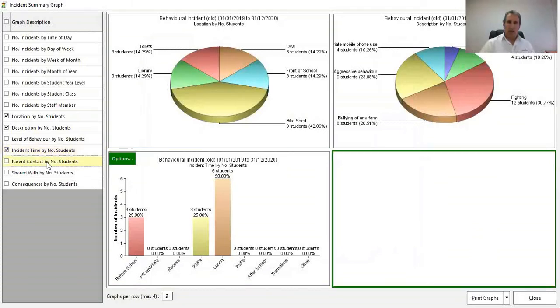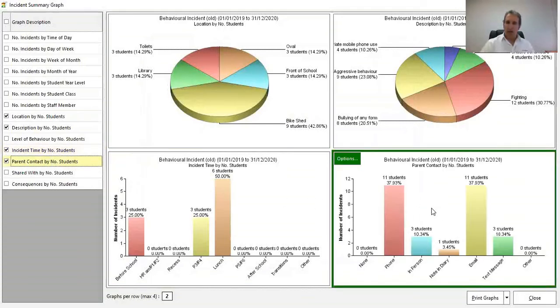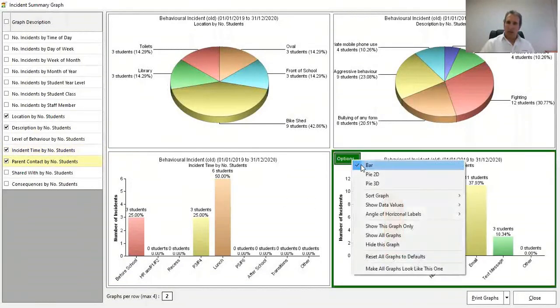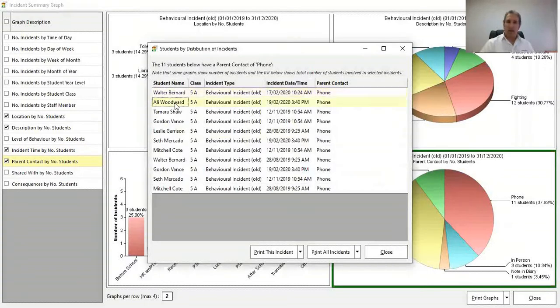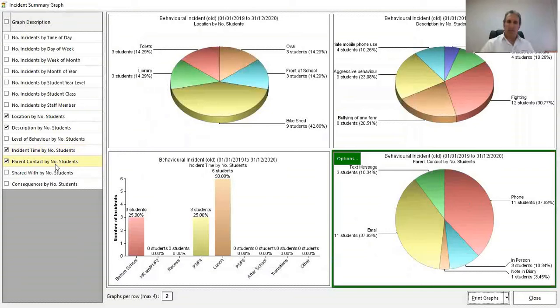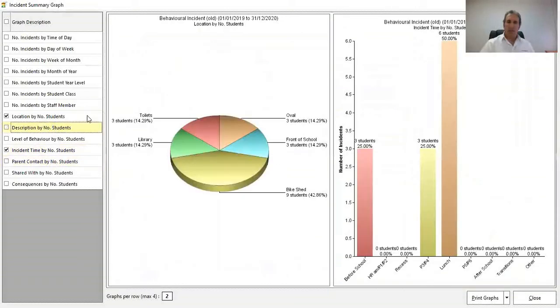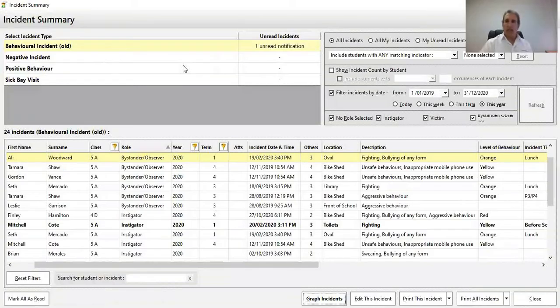We can even have parent contact. Well, how did we contact the parents? Let's set that to a pie chart. Well, most of them were by email and by phone. I want to find out which 11 students we phoned. You can just click on that segment, and there are the student names. So these graphs give you a lot of detail that you can use for any time period.